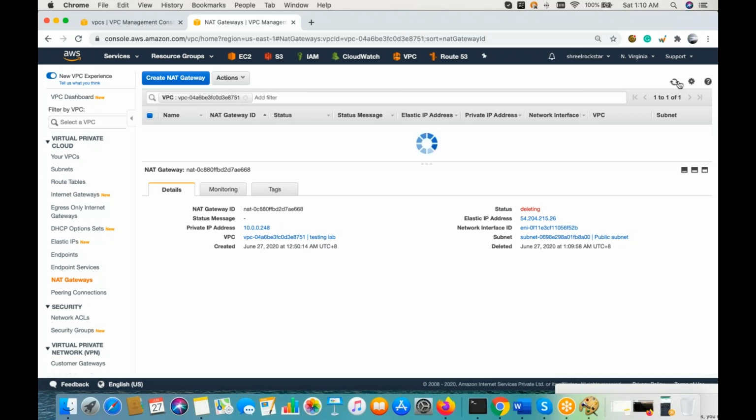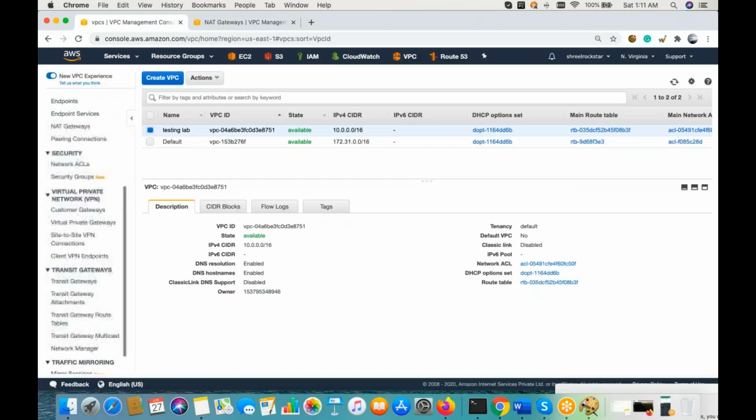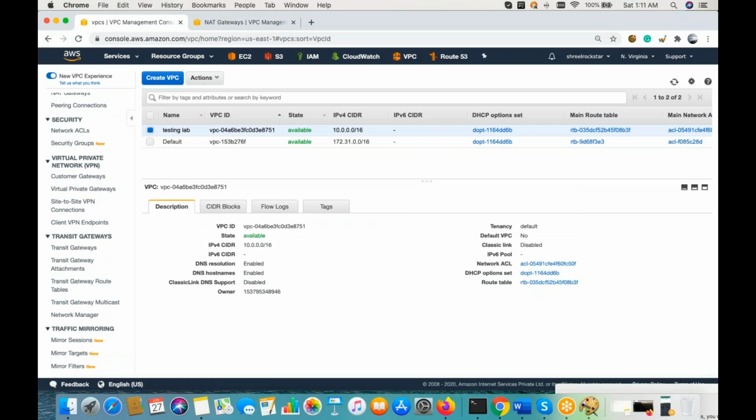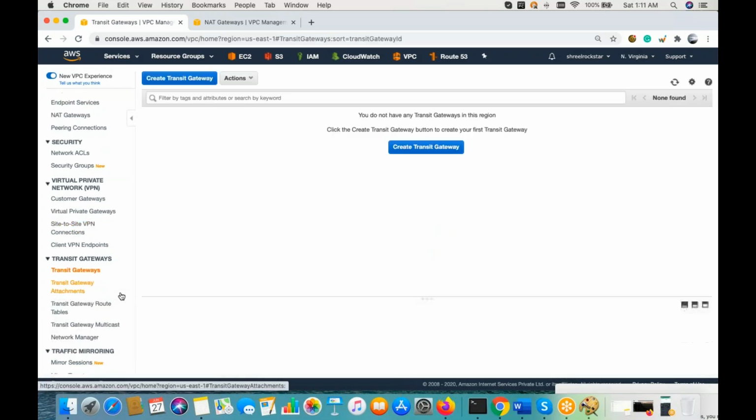Okay, so once this is deleted, this will allow me. So we'll wait, and meanwhile, let's discuss the other options. What are these? So, guys, apart from this, AWS has launched Transit Gateway. Now, what is Transit Gateway, guys?